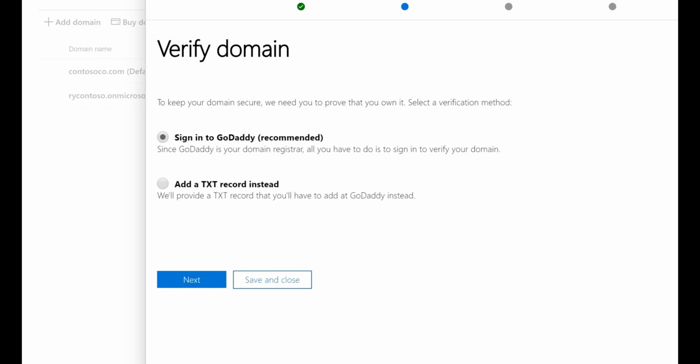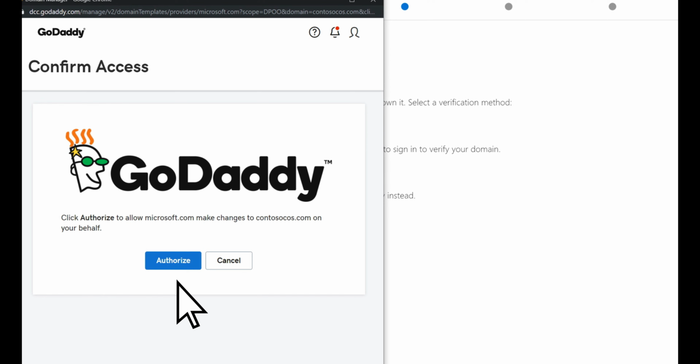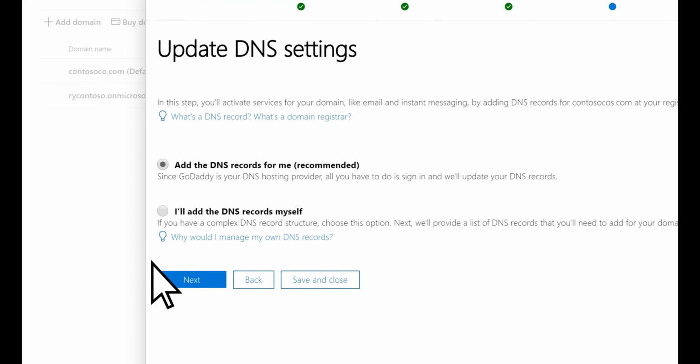Because our domain is registered at GoDaddy, we can sign in from here. Choose Sign in at GoDaddy and select Next. If prompted, sign into your registrar, then choose Authorize. Choose Add the DNS records for me, then Next.